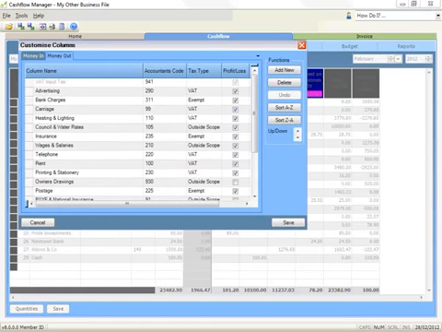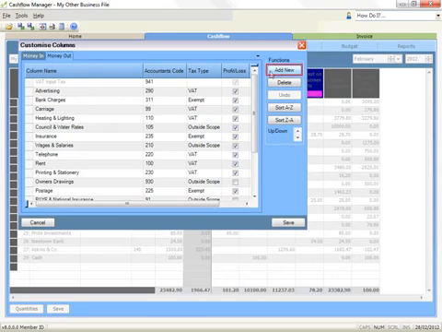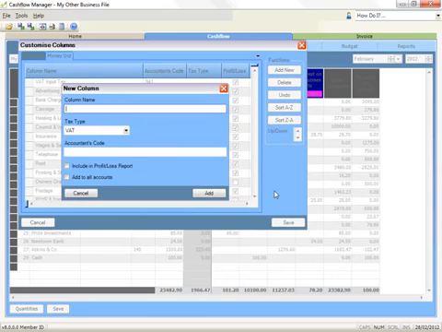A list of the Money Out columns appears, but you can change to the Money In columns by clicking on the tab on the left. Let's add a new column for delivery fees. Click on the Add New button. This will add a new column at the bottom of our list. Type in the new name and press Tab on your keyboard.